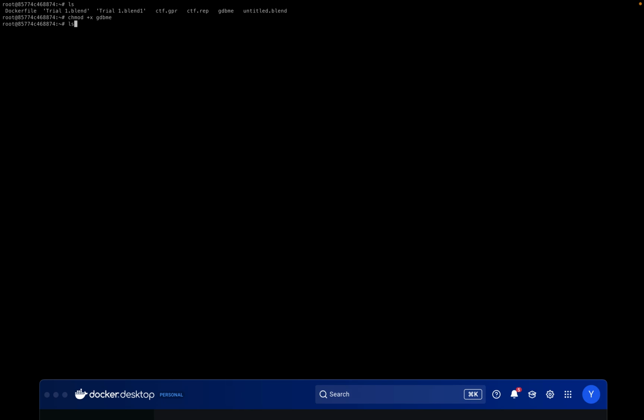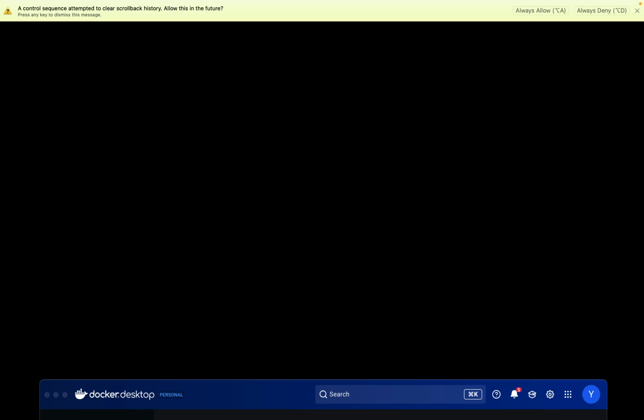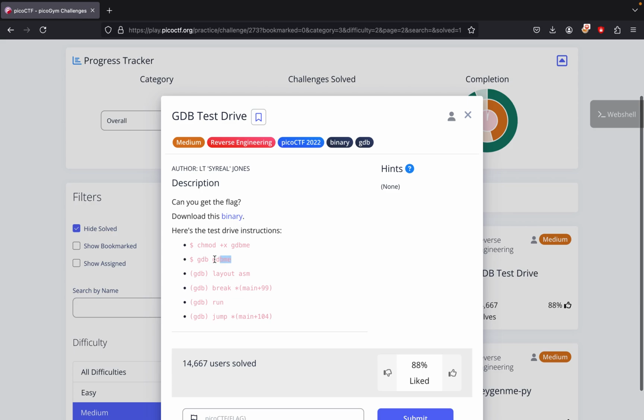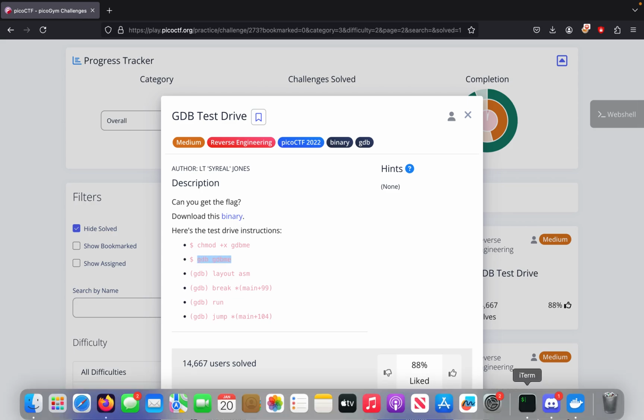From here, if we type ls, we can see the file is now executable. So we run ./GDB me. The file is executing, so I'm going to Control Z this and stop the execution. Now we want to see what the next commands are. Going back to Firefox, it says we want to run GDB with GDB me.